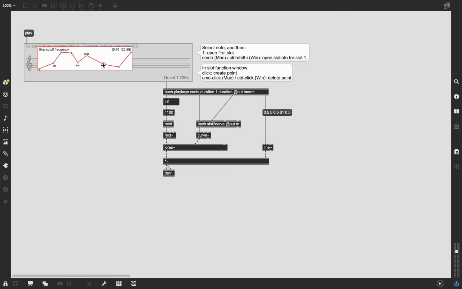And if you want to delete a point, you can command click on a Mac or control click on Windows. And you can also add a slope to each of these segments, and you do this with control click on a Mac and control shift click on Windows. Okay, so this is what we can do.